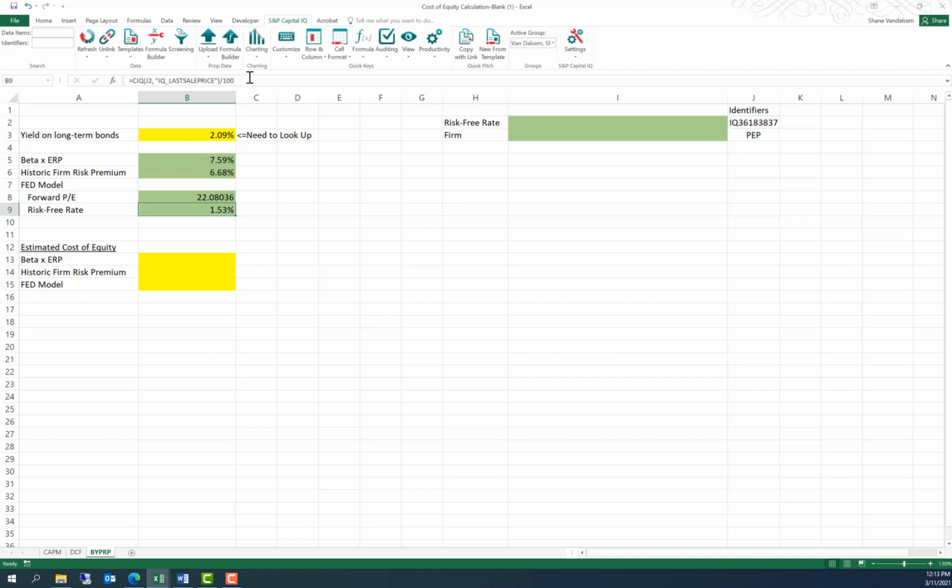And it's 1.53%. So the estimated cost of equity for the first one, we take the bond yield plus the risk premium. I take the bond yield, 2.09%, plus the beta times the equity risk premium, so it's 9.69%. The second item here, I'm going to take the yield on the long-term bonds plus the historic firm risk premium to get 8.78%.